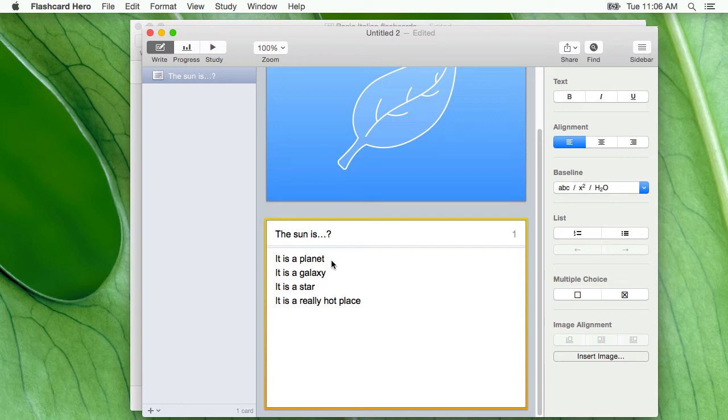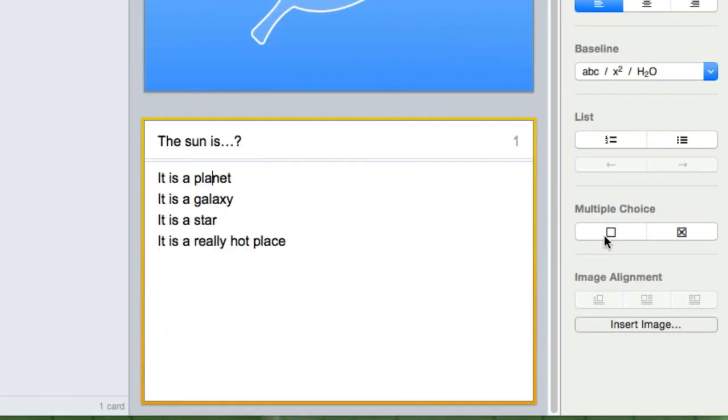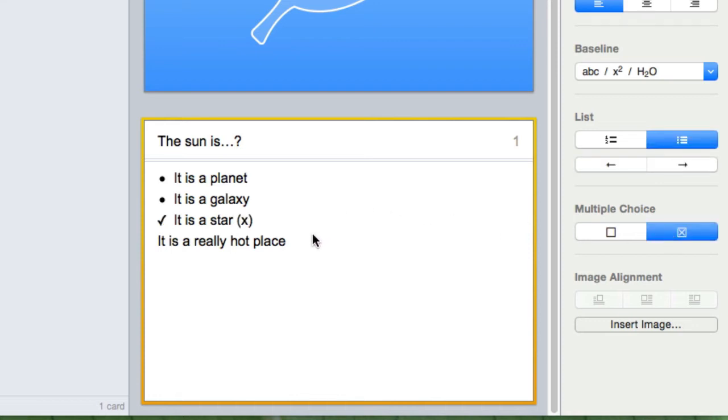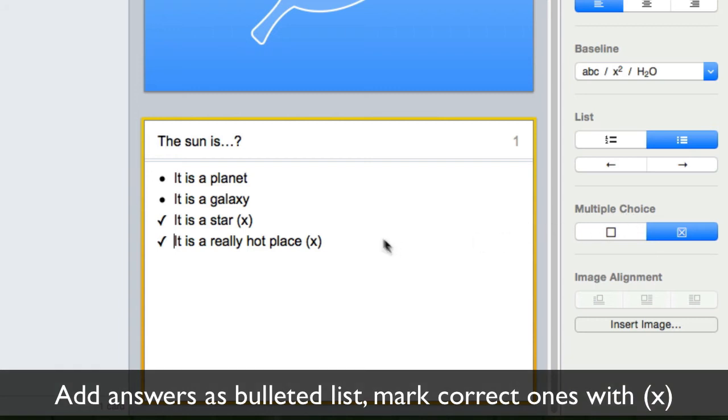And to mark these, I'll put the cursor in the line for the answer and then click this button here to mark it as wrong answer. And then I'll do the same for this one. And I'll mark this one as right answer and then this one as well. And you actually don't have to use these buttons. You can also just add the X at the end in parentheses.